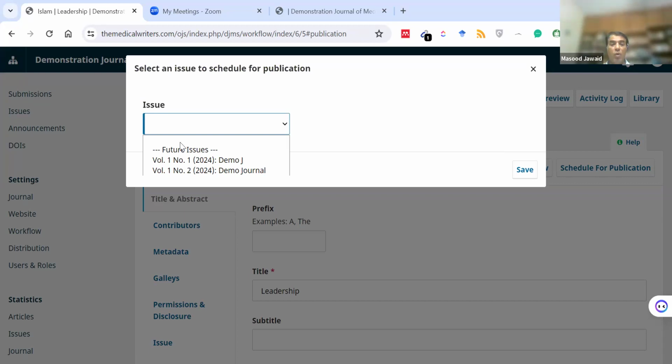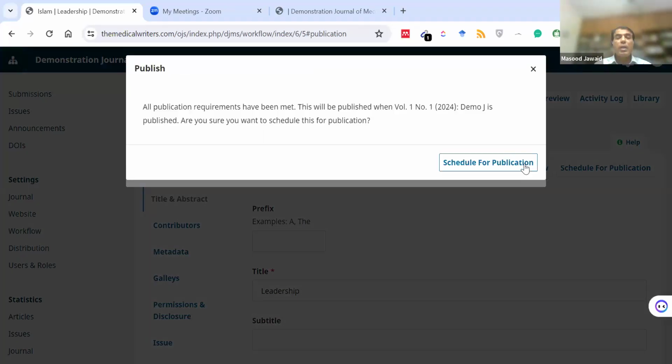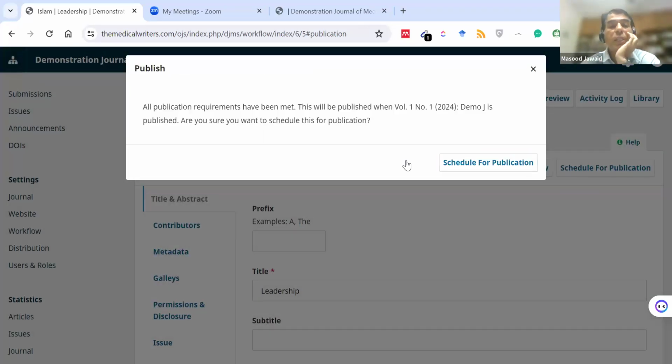For example, I want to publish it in volume one, number one, and click save, and this article is scheduled for publication, and I click schedule for publication. So how easy it is.